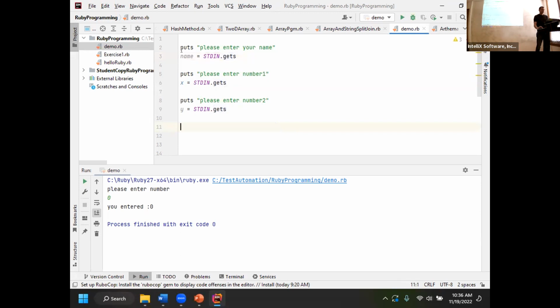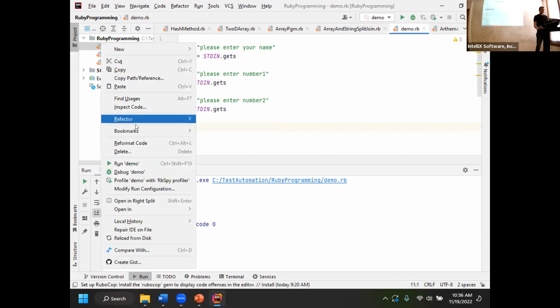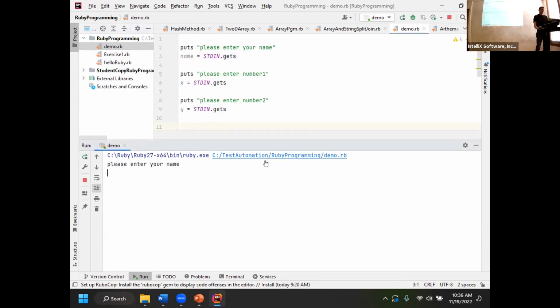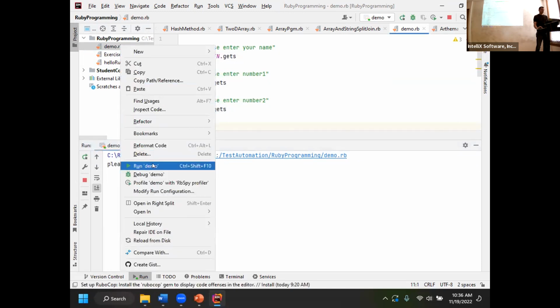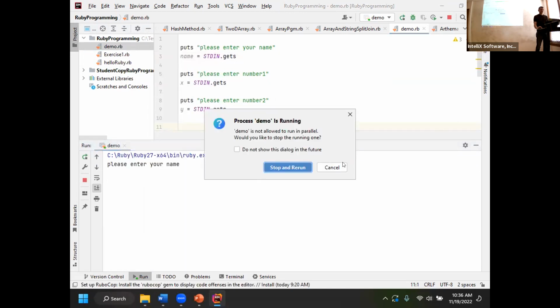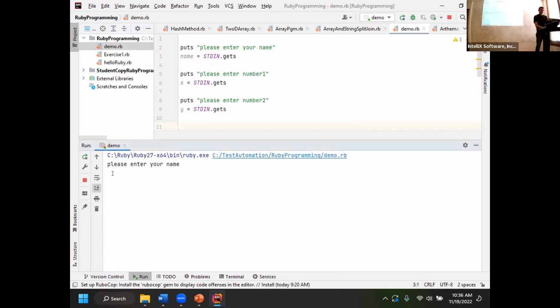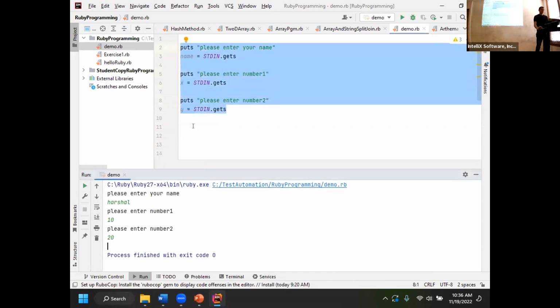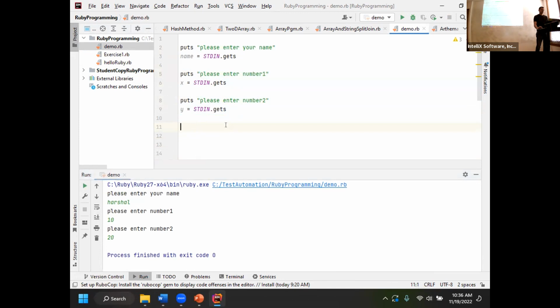So if I have this, right, and I run this, it says please enter your name. Now, if I try to run it again, it will throw an error saying your demo is already running, because the program is running. So I can say Herschel here, then it will print please enter number 1, and stop again for input. Then I'll say 10, and again it will print please enter number 2, then stop again. That's it. For me, there is no other logic, but you need to add the multiplication and division.